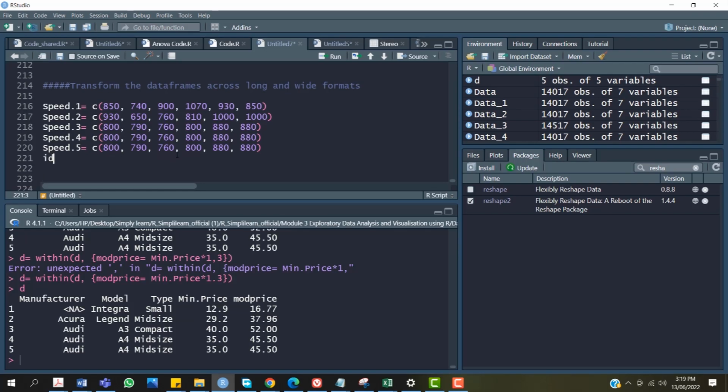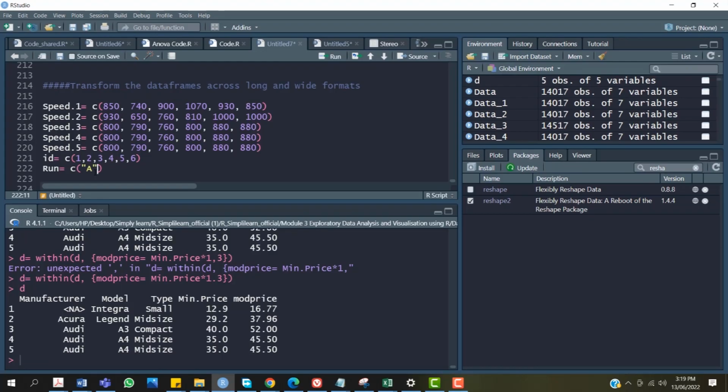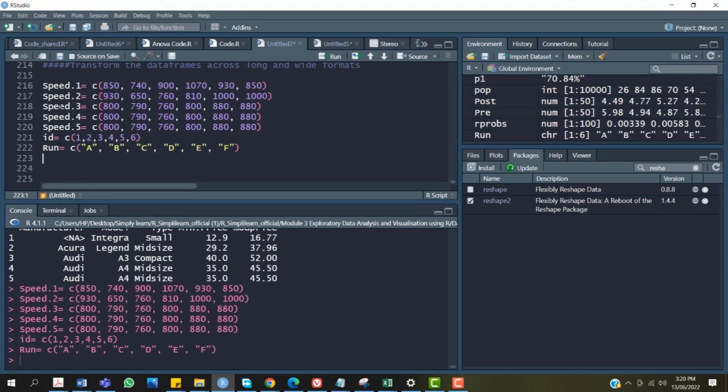Another is the id variable, which identifies the units 1, 2, 3, 4, 5, 6. Then we have the run variable, which may give the name. Let's call it A, B, C, D, E, F. So these are the speed variables, 5 speed variables, id, and run.